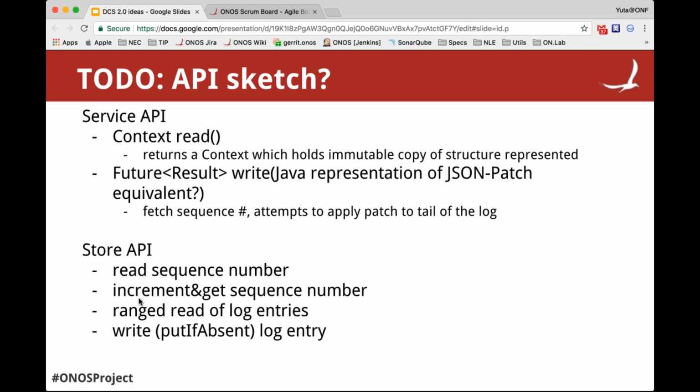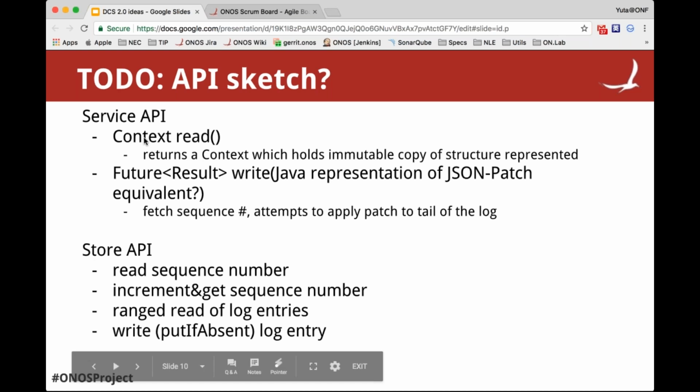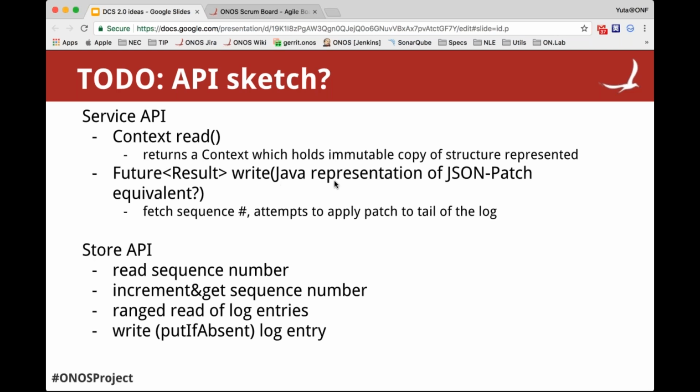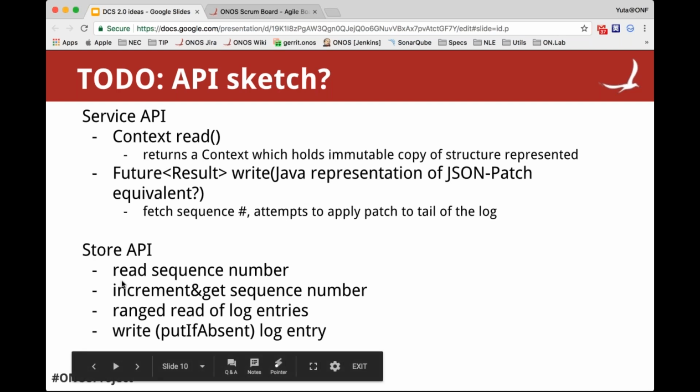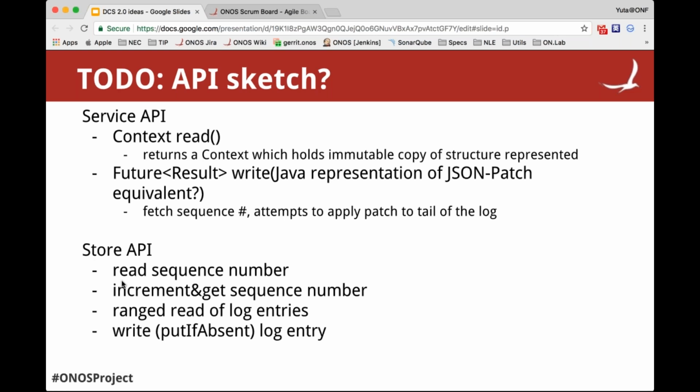And so this part is really not cooked, so I don't think we need to go into it. The only thing is that we just need a read API and a batch write API where we will be sending the Java equivalent of the JSON patch and get the result back. And the store is going to be pretty simple: the only interaction is with the sequencers and read and write of long entries.